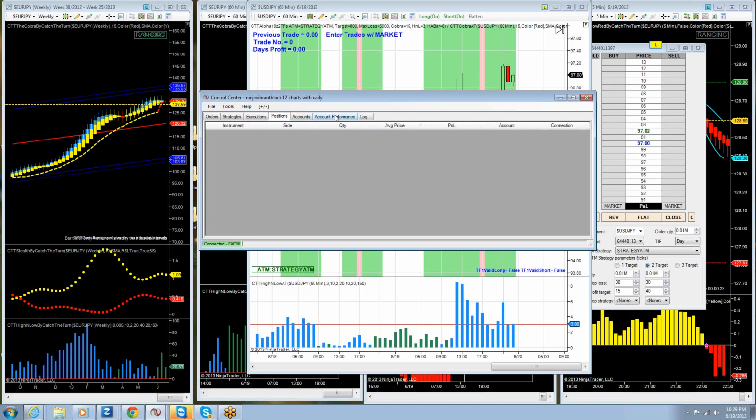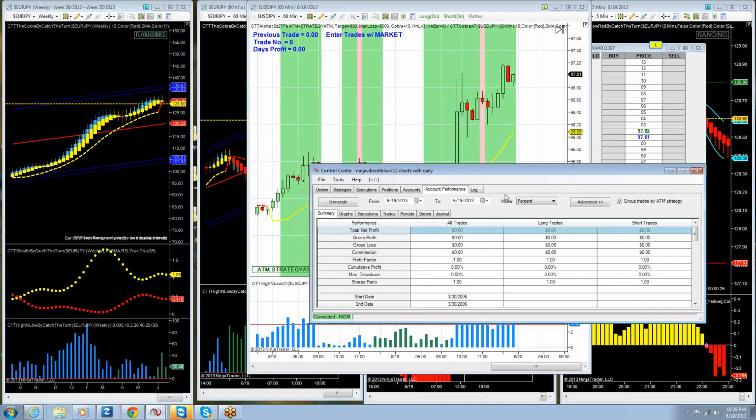And then you can review your account performance through NinjaTrader's Control Center. You would select your trades for, let's say we were doing the 12th, you would come over here and select June 12th to June 12th, and you would look at currency, and then you would run the analysis when you generate the trades for that day.